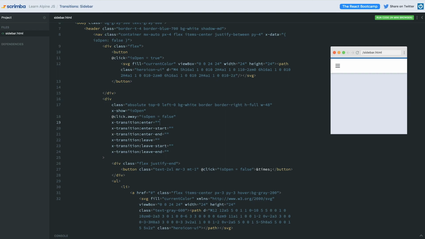Okay, let's work on the transition for this sidebar that we created earlier. We want to slide in and out once we press the button. So let's go ahead and start. We want to transition here. Let's ease out and let's set the duration to 300 milliseconds. And this will be the same for transition leave. So let's copy that and let's put it in leave.